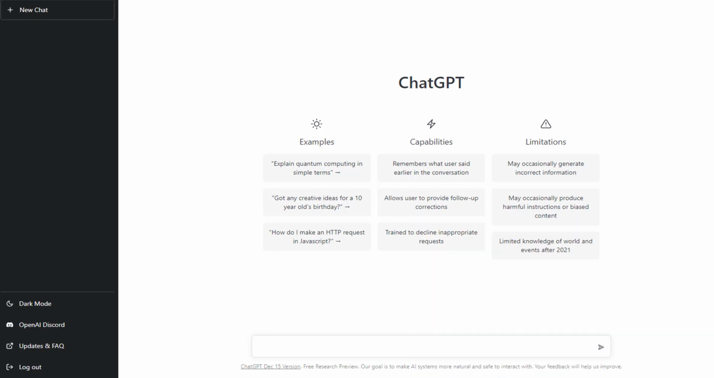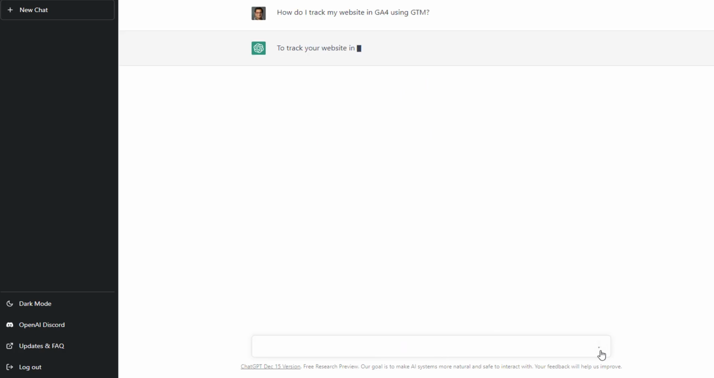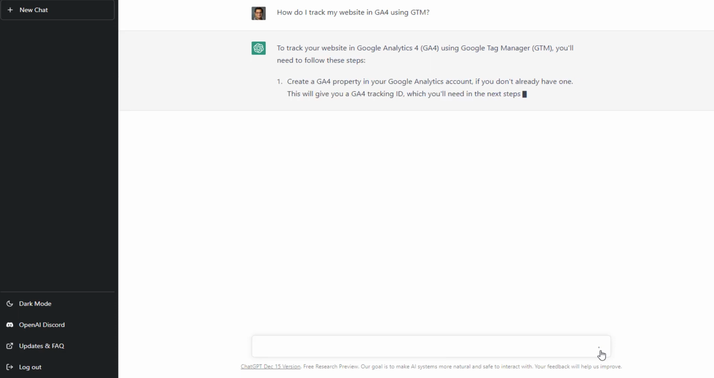So let's go ahead and write our question. Once you are done writing your question, go ahead and click on this arrow to generate the response. Now here, ChatGPT is providing you step-by-step instructions. I'll let it write the complete instructions.